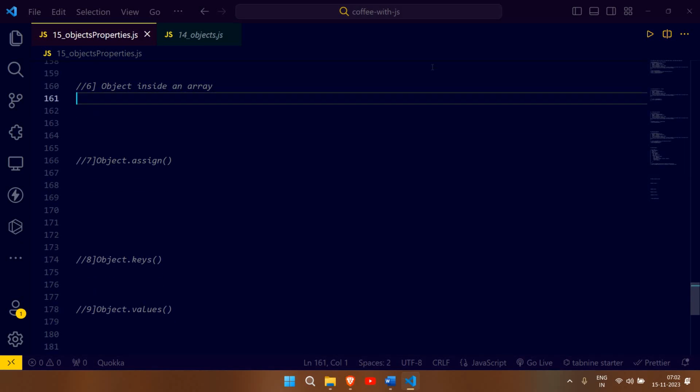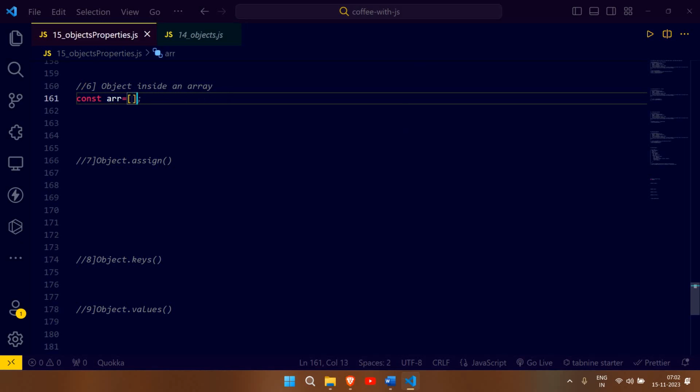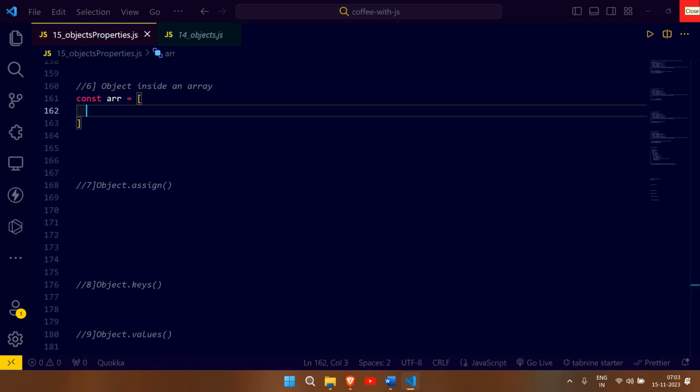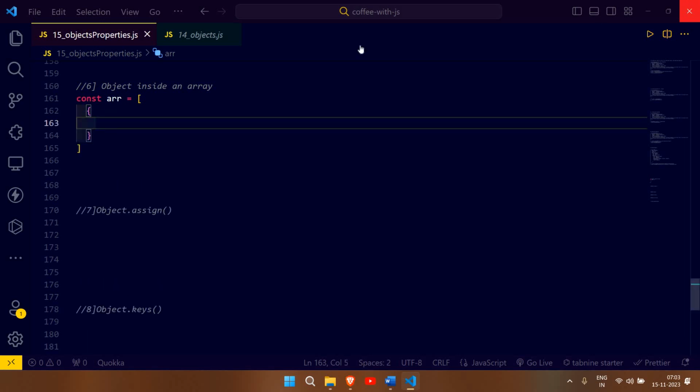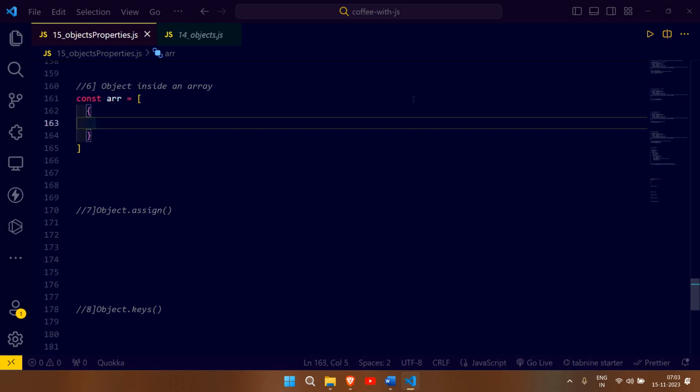So this is the syntax. We have already seen arrays, so now you should be familiar with arrays. If I wanted to pass an object inside an array, how do we declare an array first? Let's suppose const array is equal to, in square brackets we do that. So if I wanted to write an object inside an array, this is how we write the object. First, I have declared an array, and inside that I will declare an object. So this is an object.